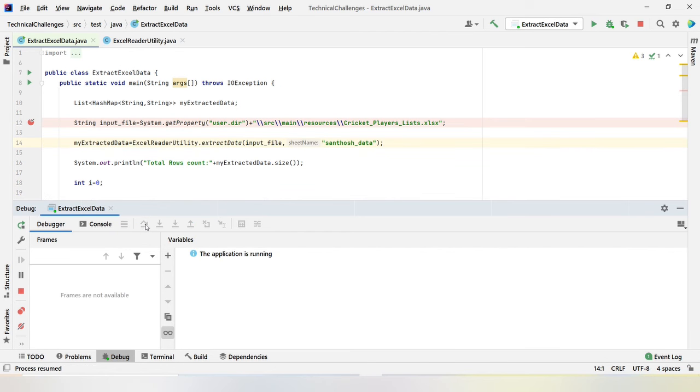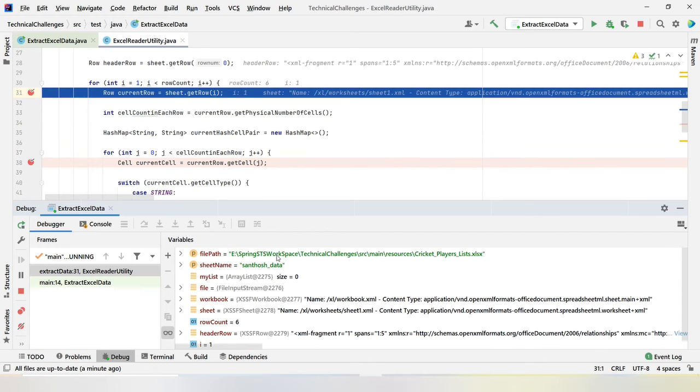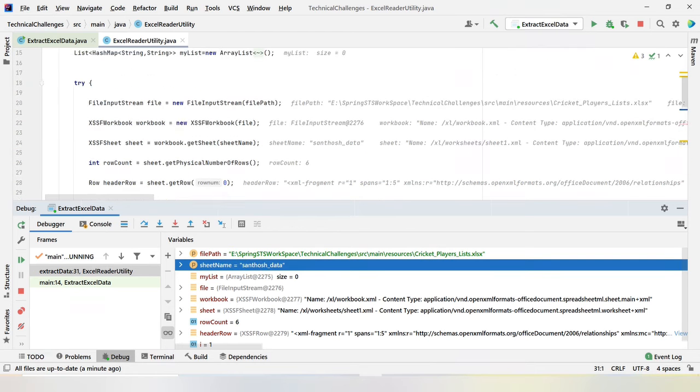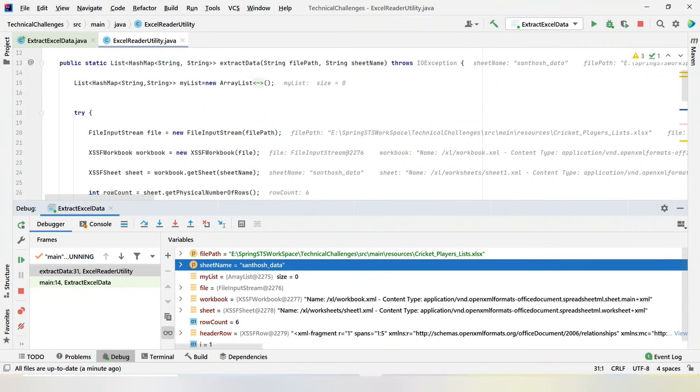Now it has entered into the extract data method. The application is still running. Okay, so the sheet name which we have provided is Santosh underscore data. You can see the navigation here. We have given the sheet name and also the path as input to the extract data method.